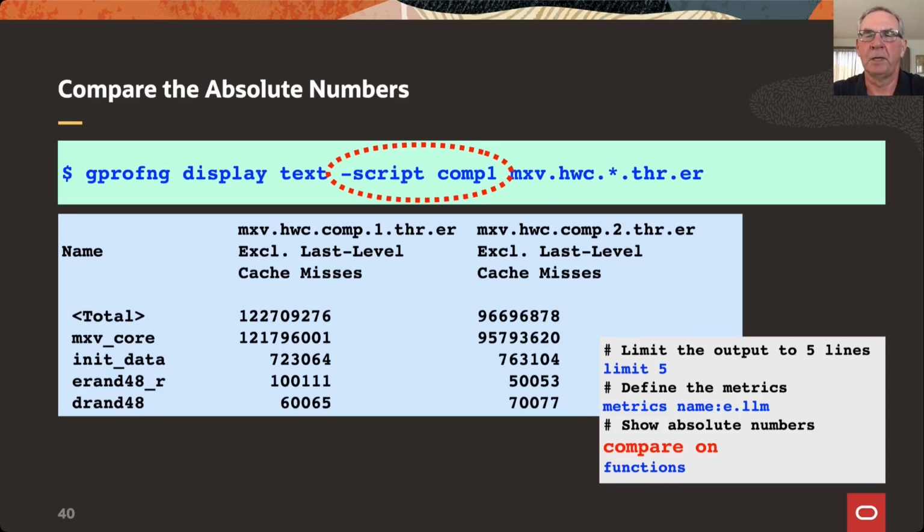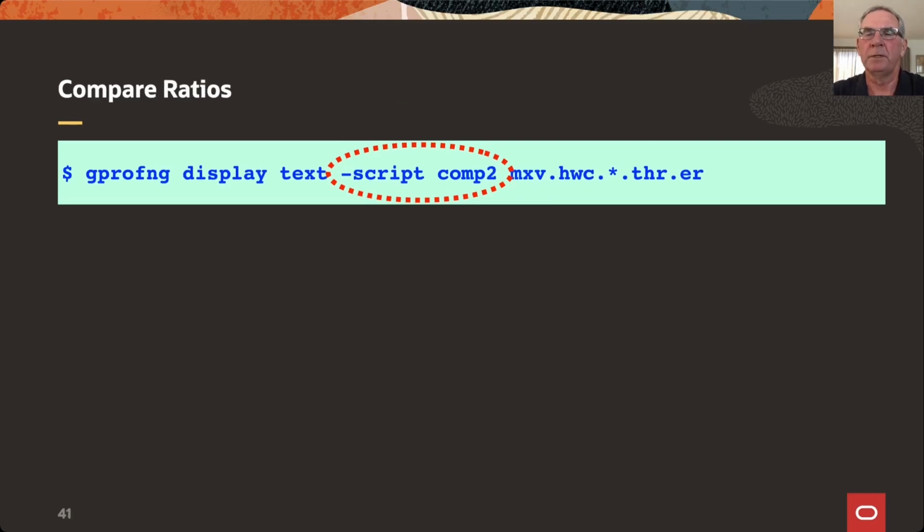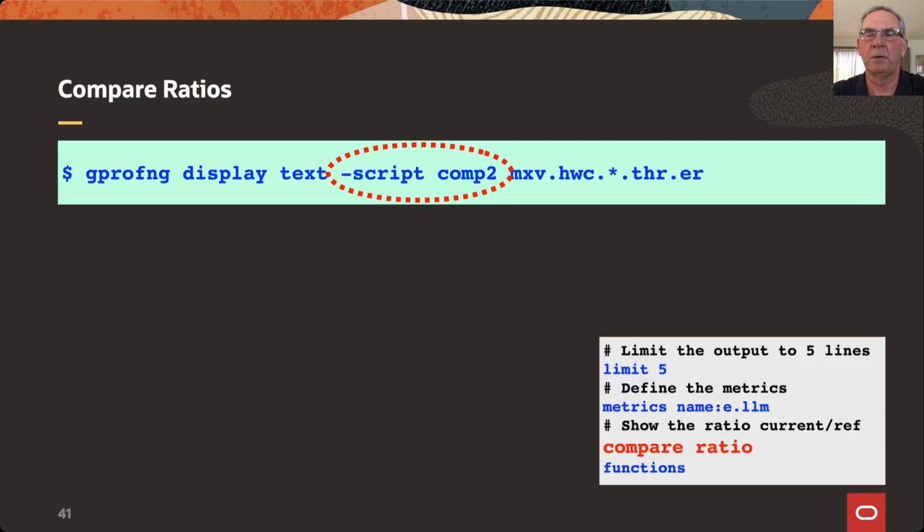But on purpose, I picked a hardware counter experiment because the numbers can be really large, and it's not always easy to even see whether there's a difference in the order of magnitude. So we have different flavors of the comparison. And in this case, what you want to do is compare the ratios, not the numbers.